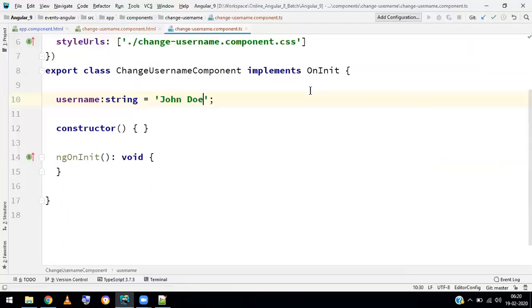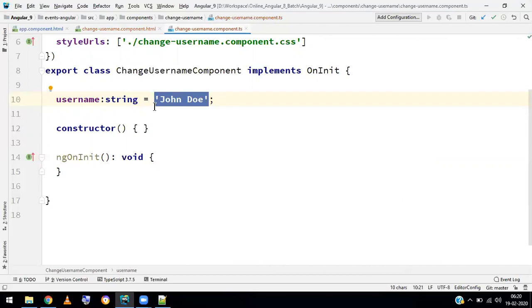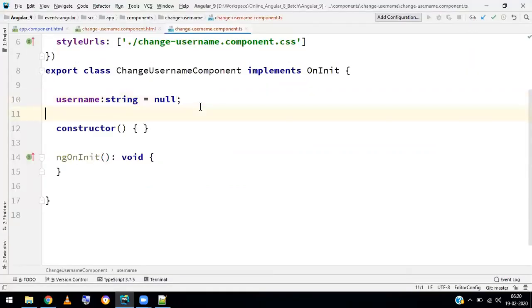Now what my plan is, I don't want to update from the backend and all. I want to update from the front end to update this data. So I'll just keep it as null, empty. Now I want to update from the front end as well. So when I'm typing over here, it's not updating. Something went wrong.